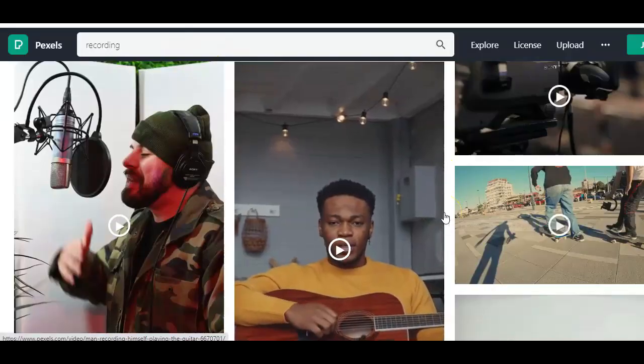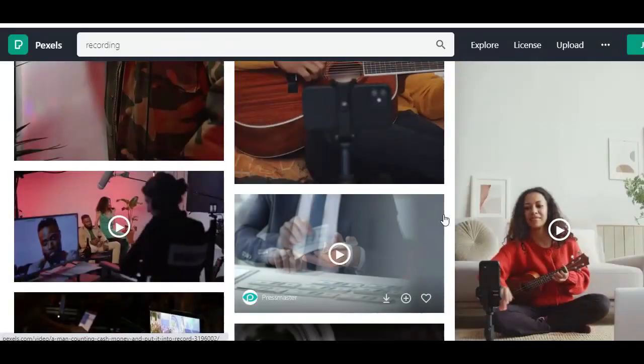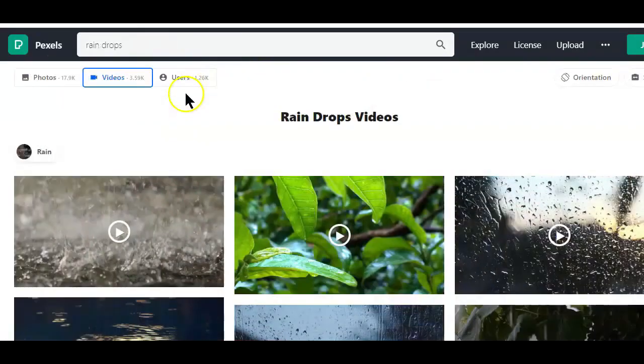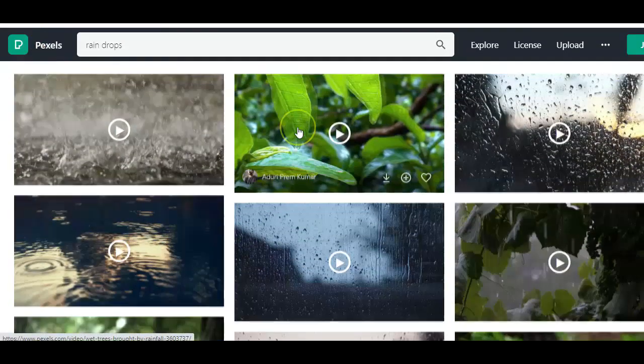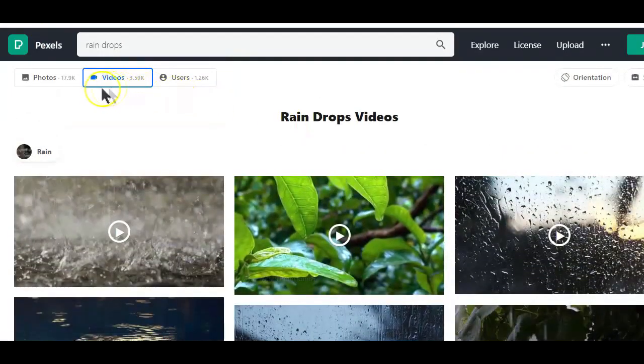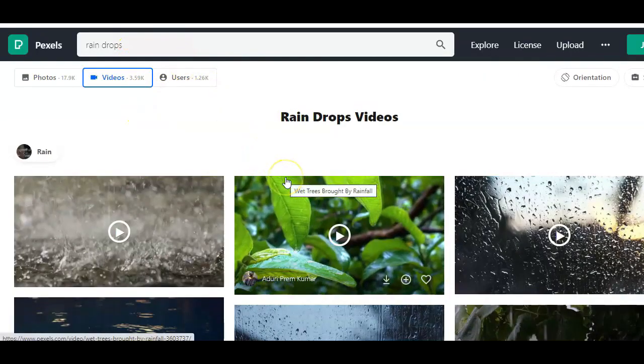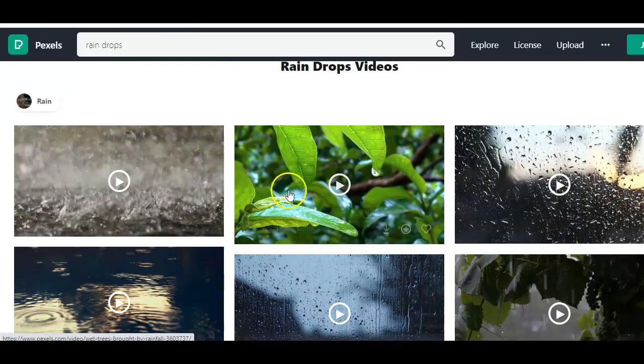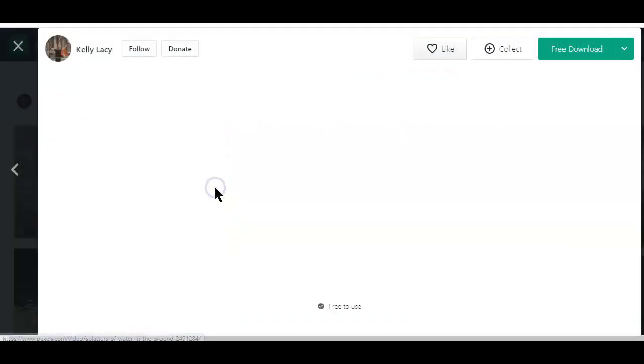So you can head over to Pexels, for example, and make a search for raindrops. Below here, you can decide whether you want to use a static image or a looping video clip. Now, to download any of this content, simply click on it and then on the download button.